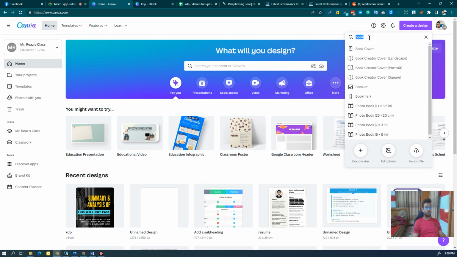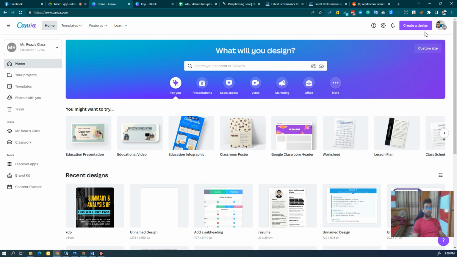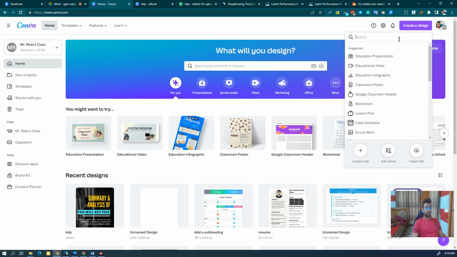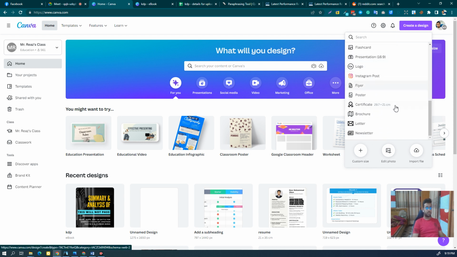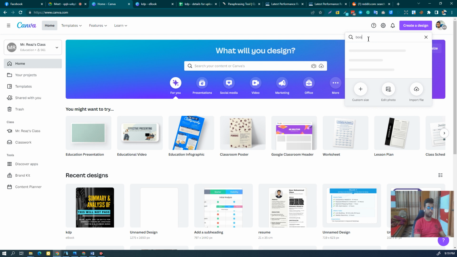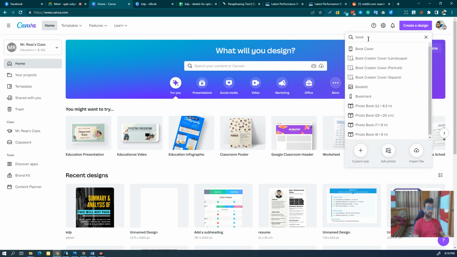So when we are going to design a book cover, click here, create design. You can create many things. There are lots of options. So I'm going to search for book. You see book cover, book creator cover, portrait cover, square cover, a booklet. Anyway, we will design a book cover.